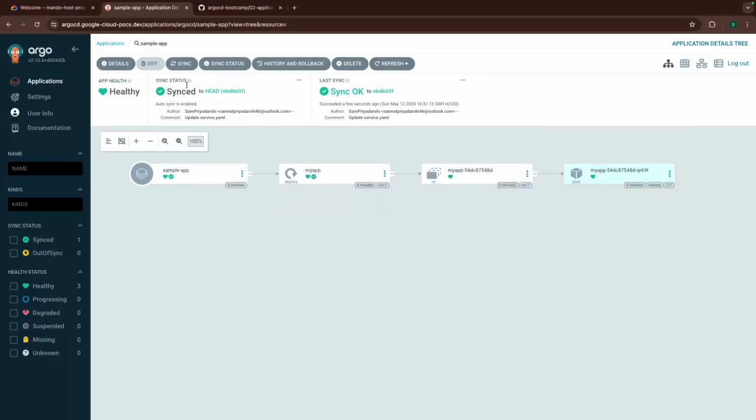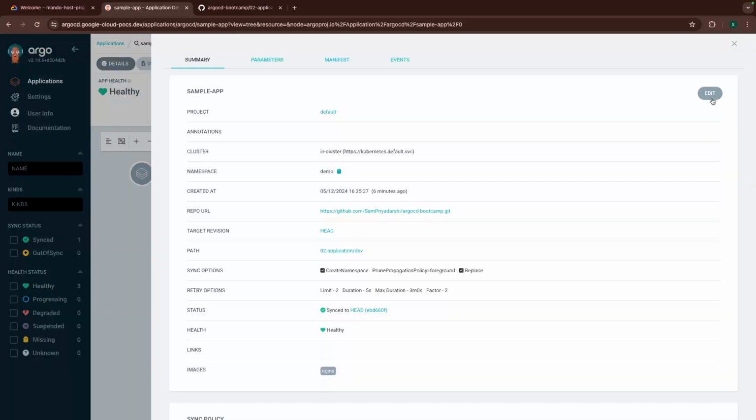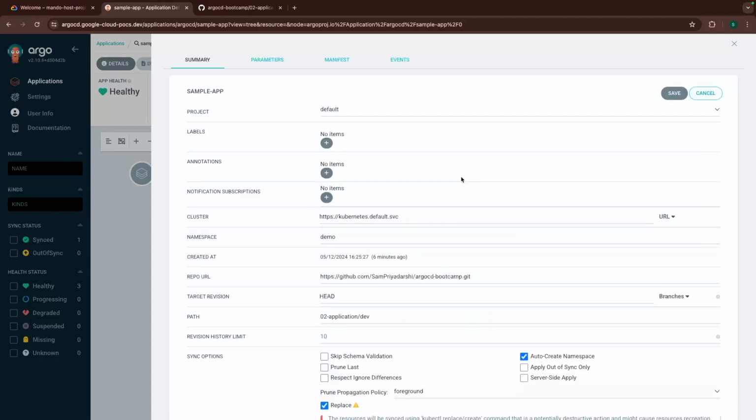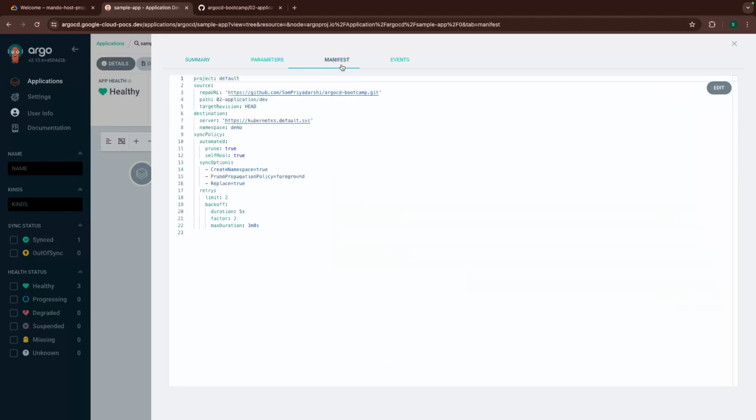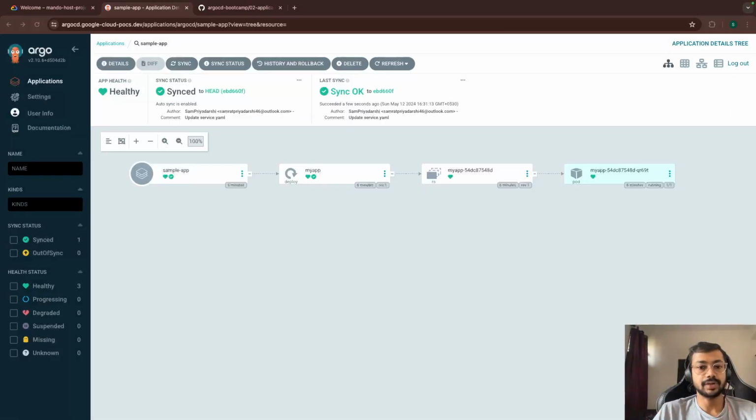Awesome. There we go. Now let me show you the edited YAML, right? So this is what it will look like. So here you can see now the prune is true and self-heal is true. So this is what I wanted to cover in this section.